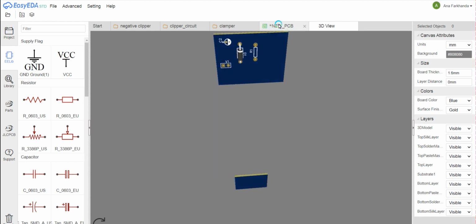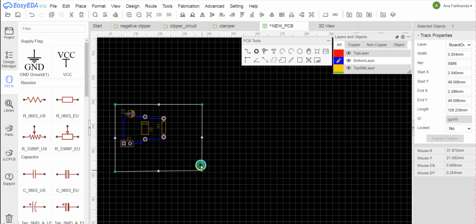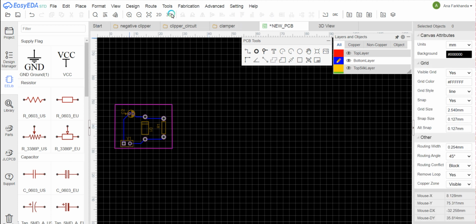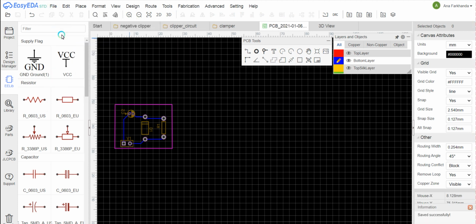Okay, so this is how we have made the PCB. We can, however, minimize the space because PCB is very small. So let's minimize the space like this. Okay, again, file, save. It has been saved.